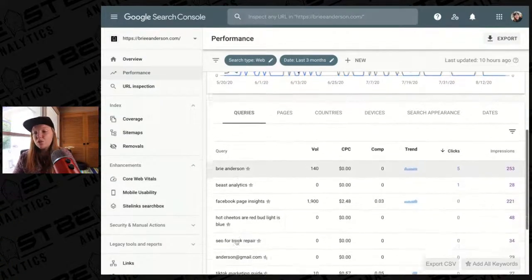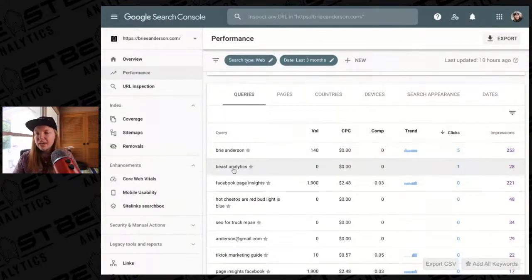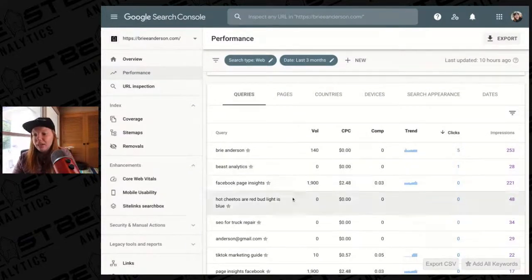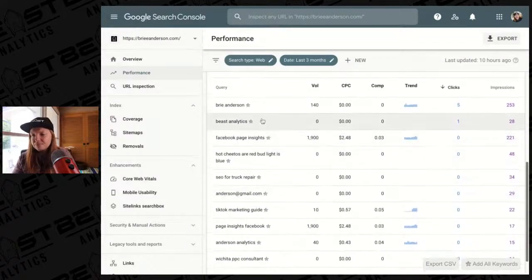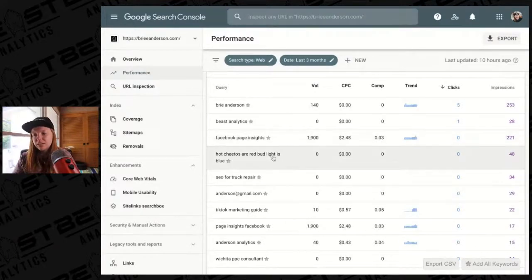But you can see what the queries are. These are the things that people are actually typing into Google that are pulling up your website. So you can see, obviously, people looking up my name, Beast Analytics, that's me, and some other things in here. It looks like Facebook page insights. I recorded a YouTube video and wrote a blog post about Facebook page insights, and you can see that obviously now it's getting a little bit of traction.